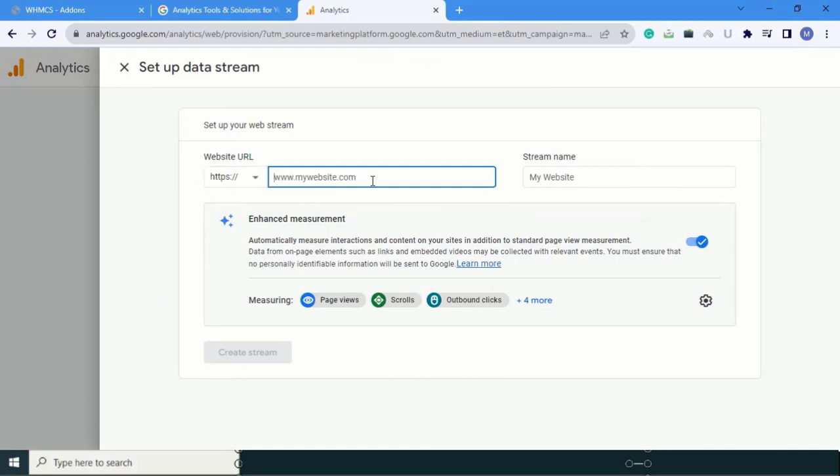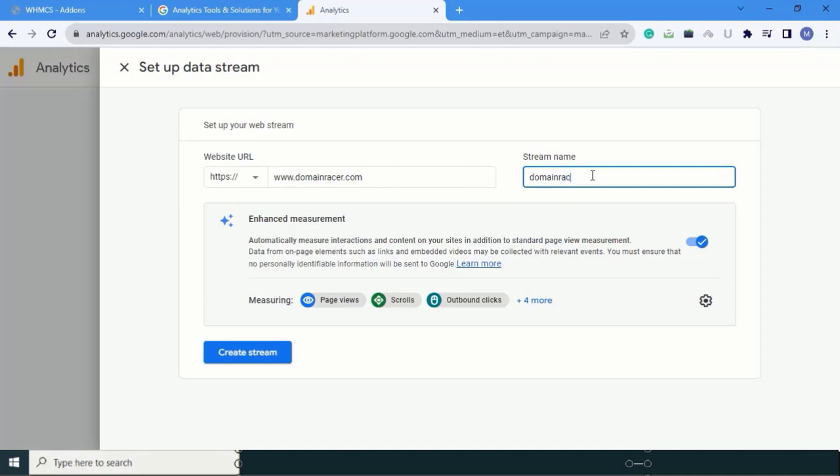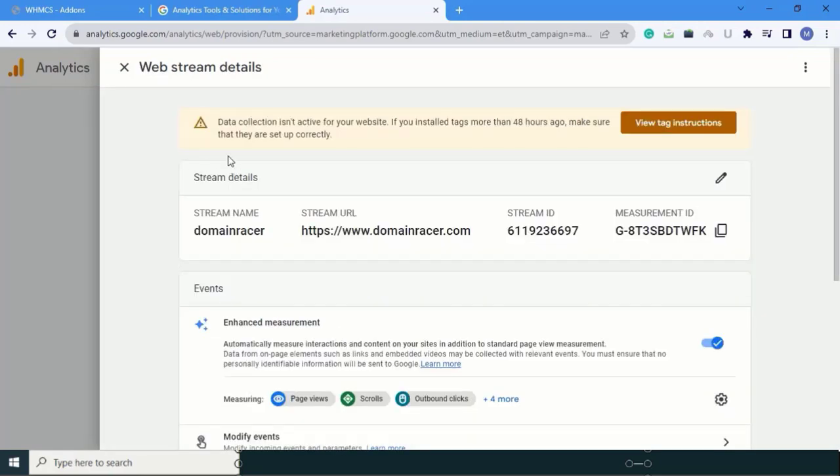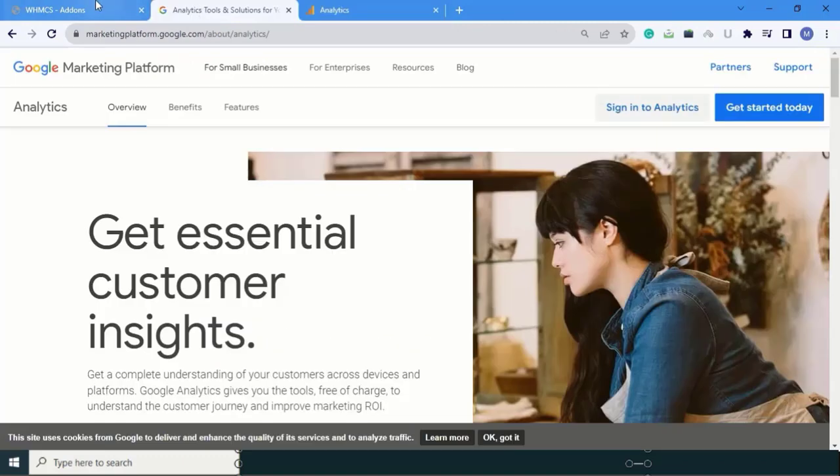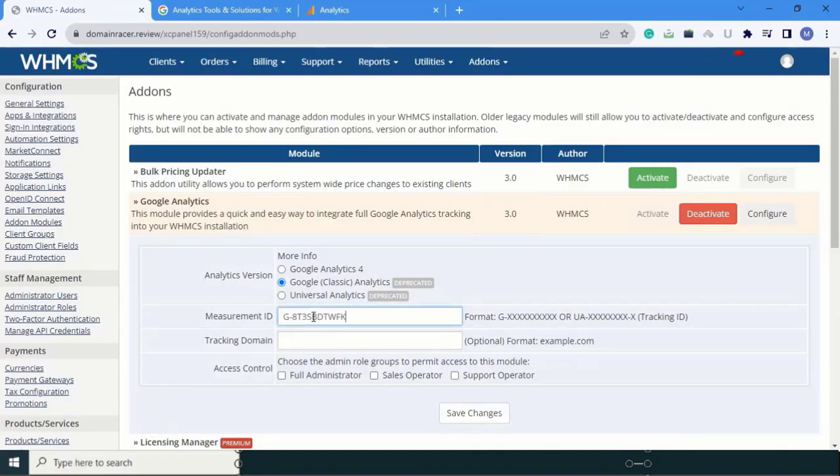So my website is www.domainracer.com and my website name is Domain Racer. So click on Create Stream. Now you can see currently the data collection isn't activated on my website. So don't worry about this. You can see here the measurement ID is present. So copy this ID and paste it here.